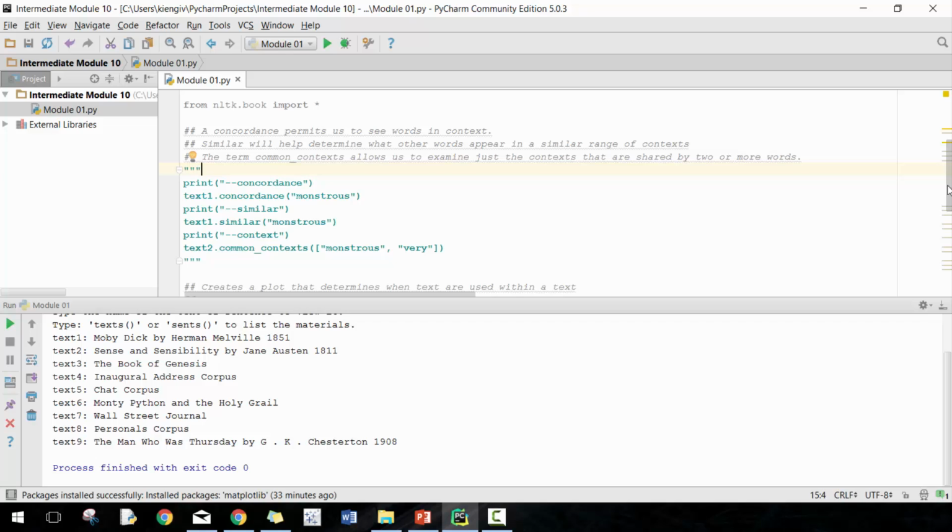So the first thing we're going to talk about is concordance. Concordance will permit us to see words in context. What that means is that it's going to identify all the various occurrences of words within a particular text, but also provide us some words before and after to allow us to put some context around the uses. So you can see here text1, which is Moby Dick, dot concordance, and then here we're just putting the word that we want to find the occurrence of and then provide the context.